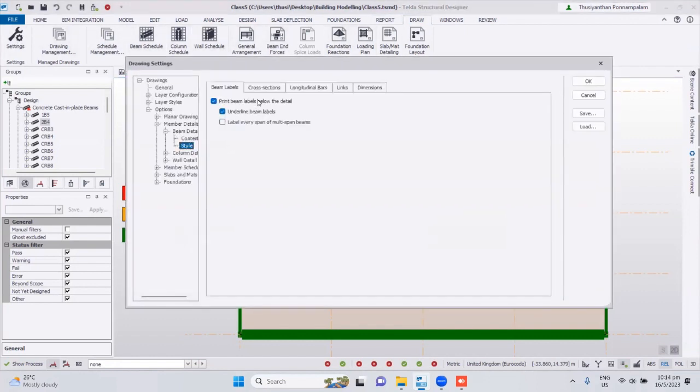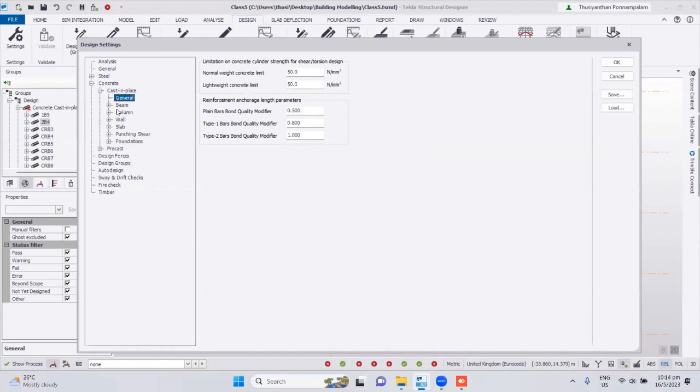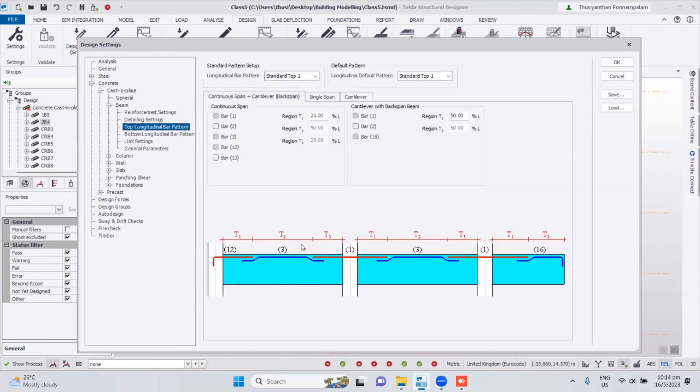Drawings is under design. Sorry, under the design settings. Beam reinforcement setting, detailing top. Okay, basically they follow this pattern, right? So T1, T2, T3. Basically you have to produce your own pattern based on this one.